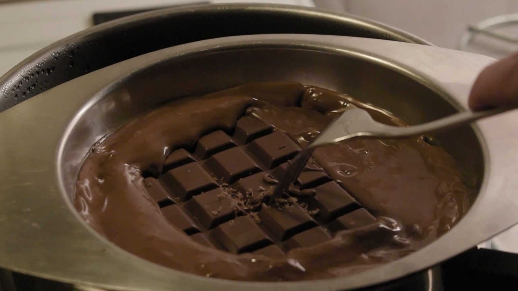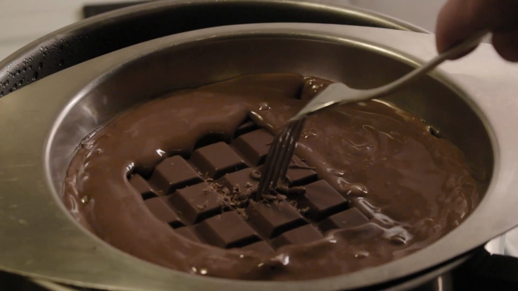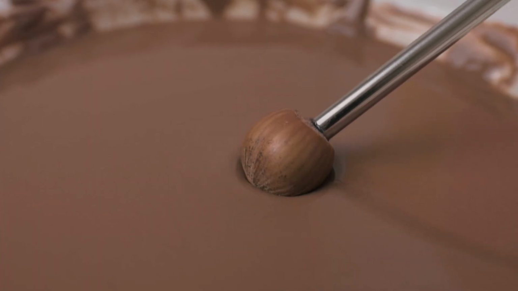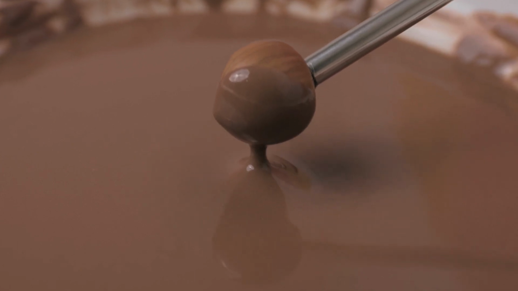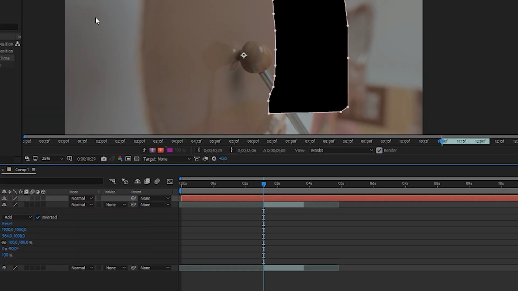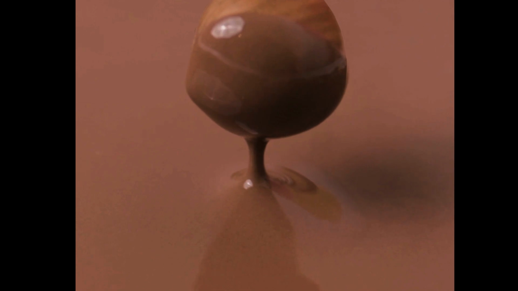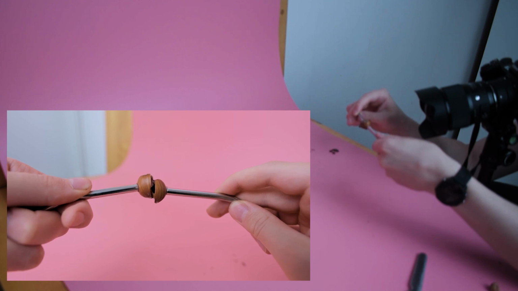After that scene, I started to melt a bunch of chocolate. For the smooth chocolate look, I added vegetable oil. For this hazelnut scene, I attached a hazelnut to a metal straw and then I dipped it in chocolate. Then, in Adobe After Effects, I simply removed the metal straw and the background, and we ended up with this nice creamy looking shot.